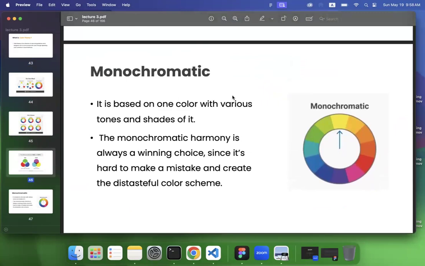Number one, we have monochromatic. It is based on one color with various tones and shades of it. So you can clearly see that. The monochromatic harmony is always a winning choice since it's hard to make a mistake and create a distasteful color scheme. As a designer starting your design career, this is a good choice, so you won't make any mistakes when you select only one color accent.